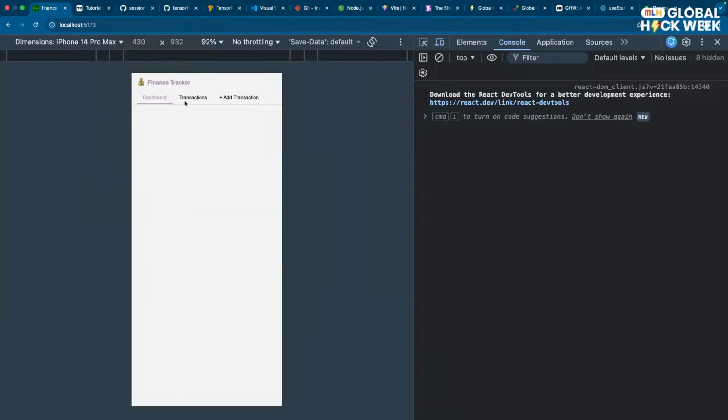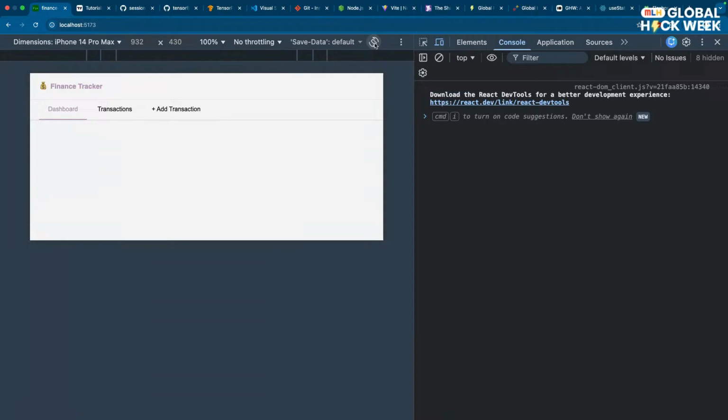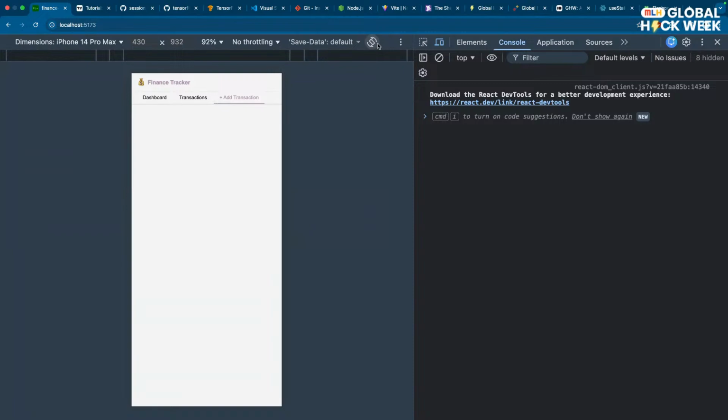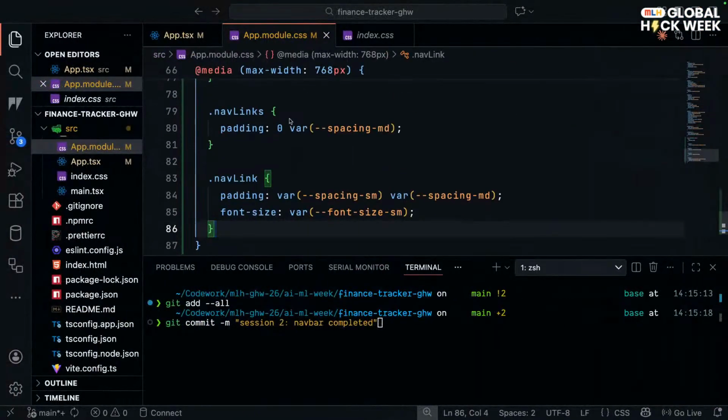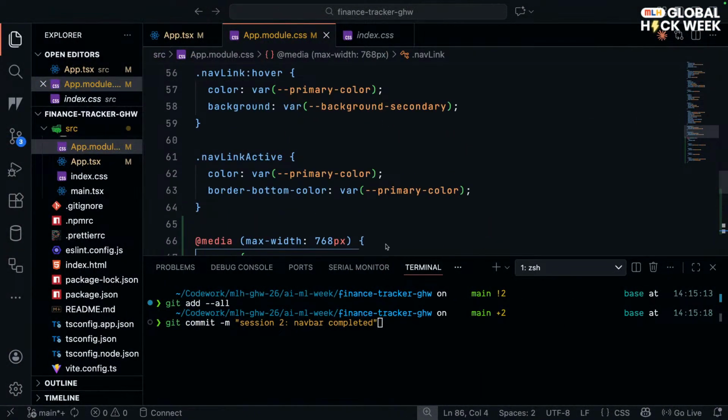iPhone 14 Pro Max, this is what it would look like. And if you rotate the device, this is what it would look like. Because the screen size becomes bigger, all the text would become bigger. And that is just some quick responsiveness.